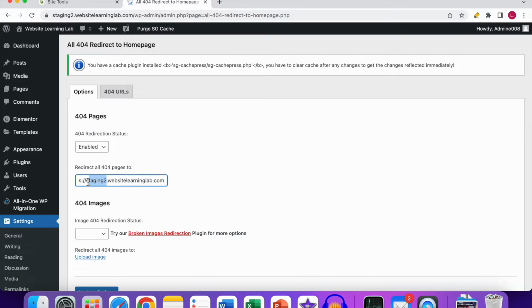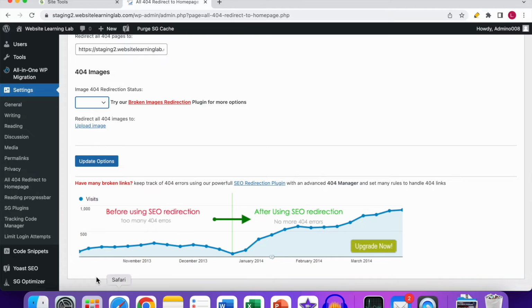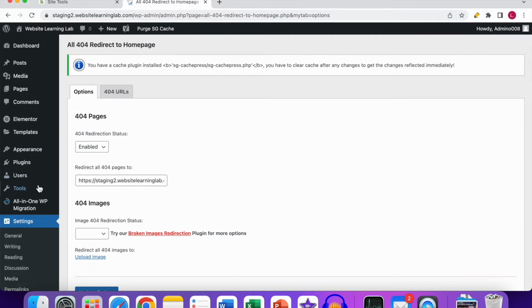You can see staging too, because this is a staging website. But if that's not the case, then this will be deleted and then it's just a regular URL of the website. And over here you can see some other information. You can leave everything as it is. And now I'll show you how it works.